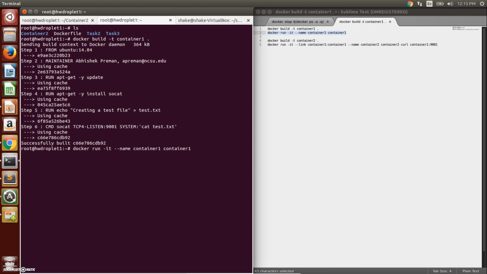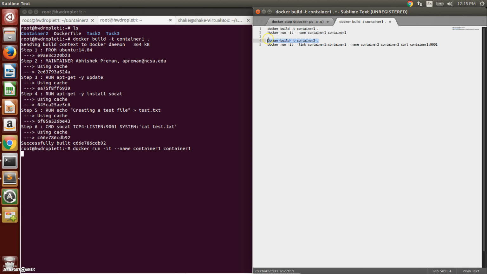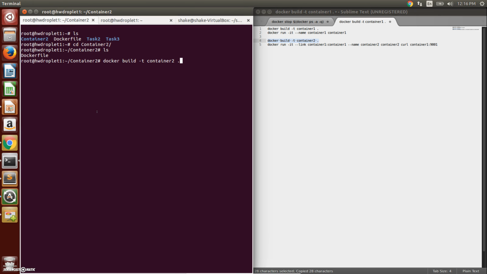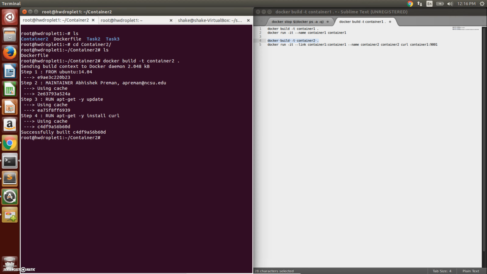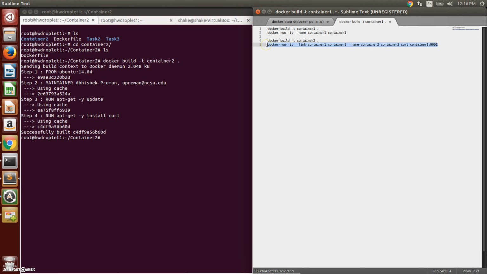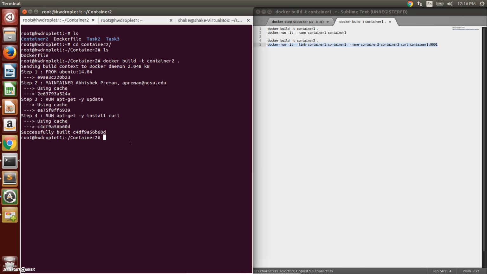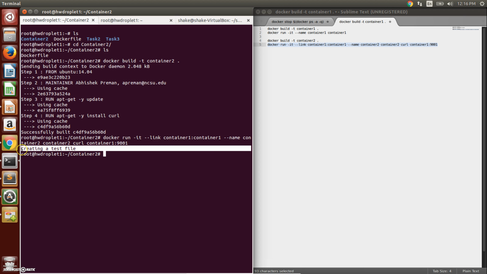It will also expose the content of the file over port 9001. So there, that's successfully running. Now let's go ahead and build the second container. That's been built. Now using this command, we are going to link to the first container and use the curl command to get the content over port 9001. And there you can see the string creating a text file has appeared.